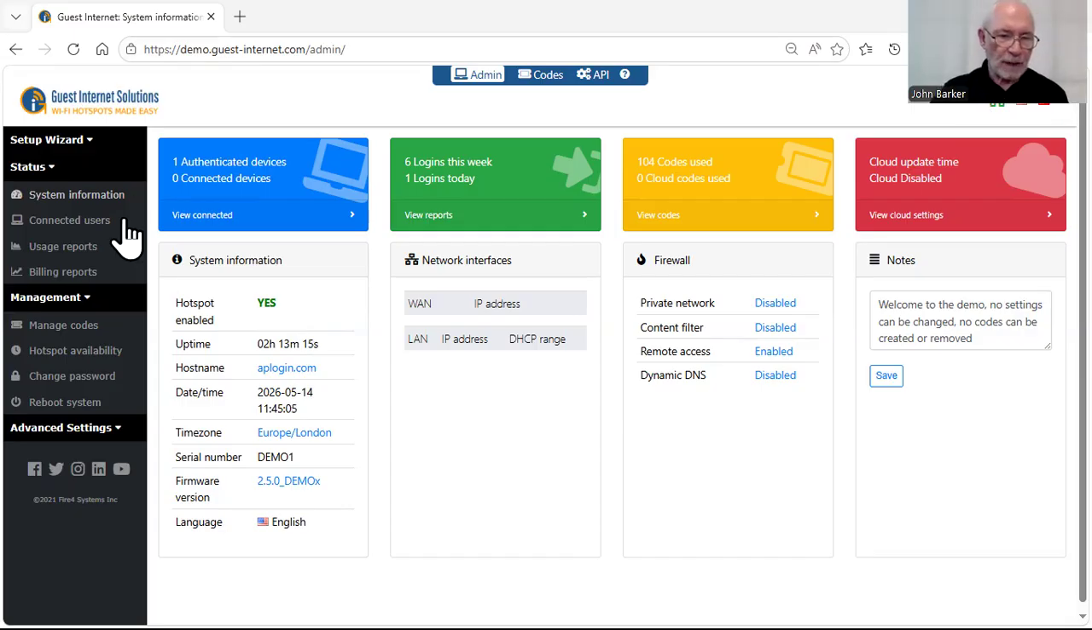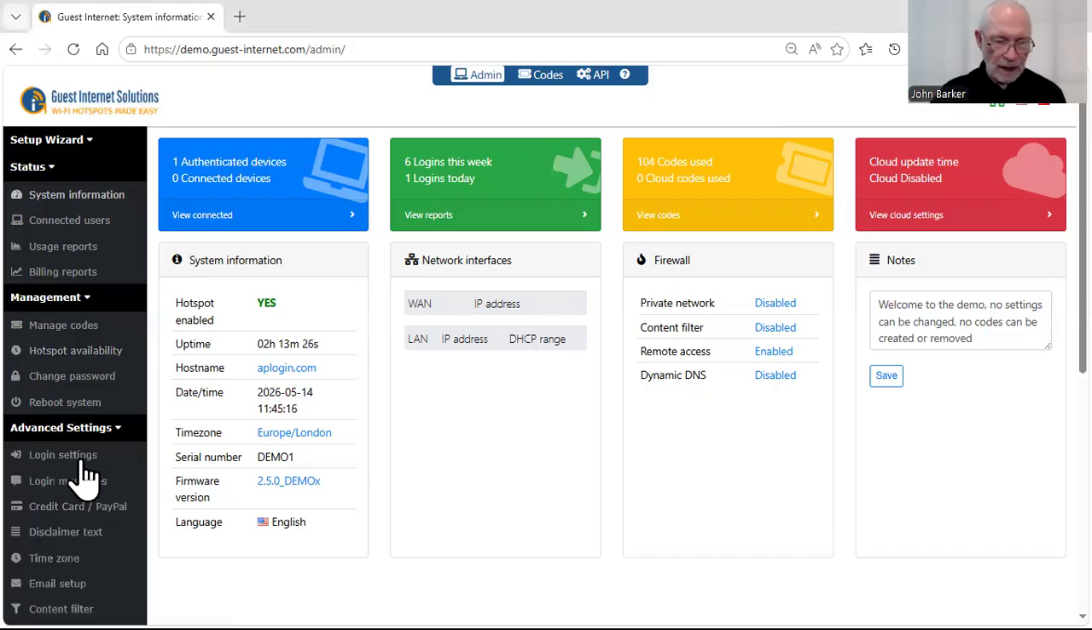Now, on the left-hand side is a series of menus that allow us to configure certain functions. We've gone through the status, the management. We've started on the advanced settings. We've talked about the login settings. And the next section here is the login messages.